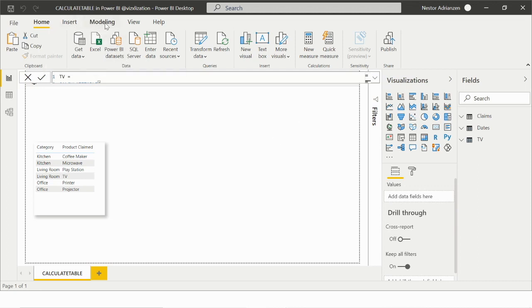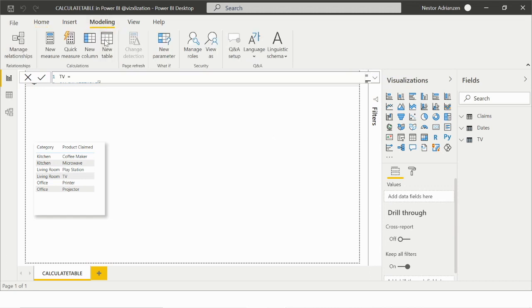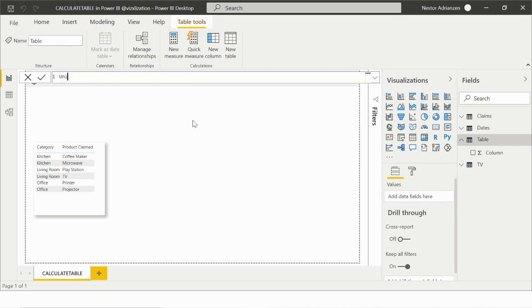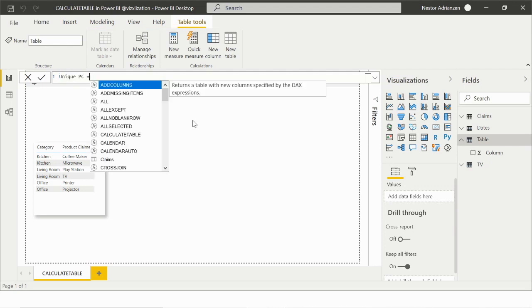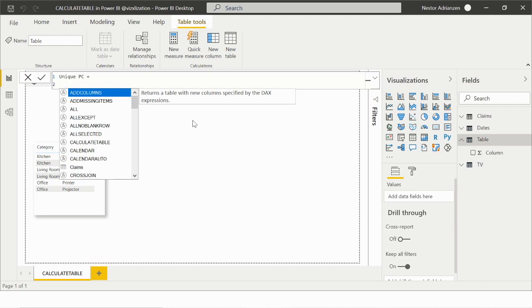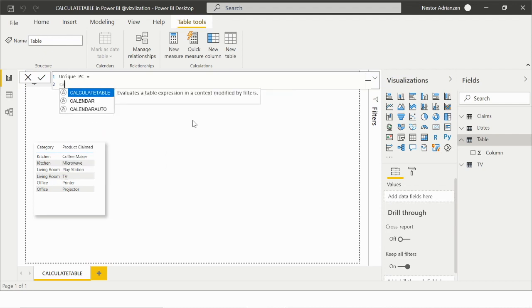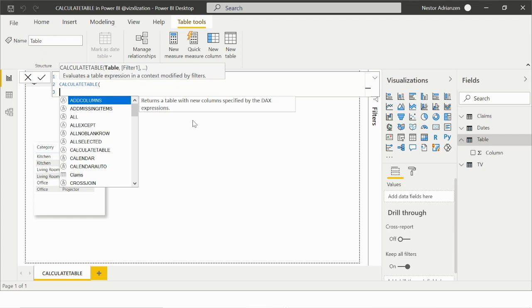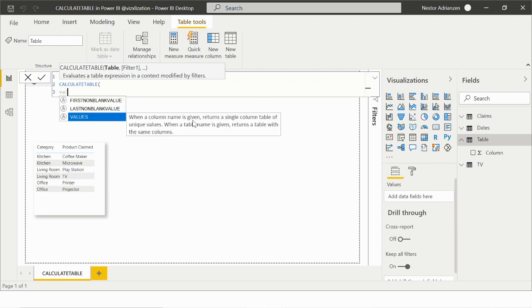Let's go to modeling, new table, and we're going to call this unique products claim. This is going to be the name of the table. I'll enter. And we're going to use calculate table as well. Here we're going to use this particular DAX function called values, because values is a table function and it's going to give us unique values only. Okay. Values here.